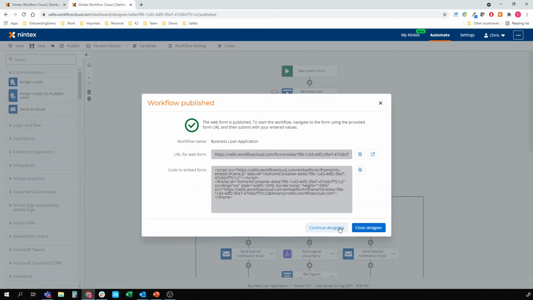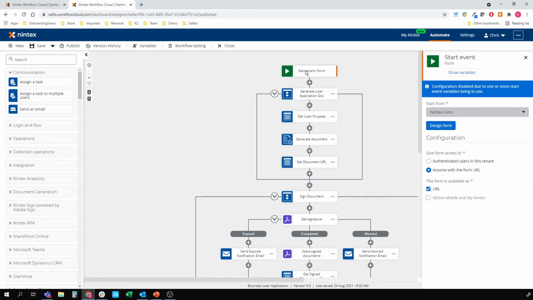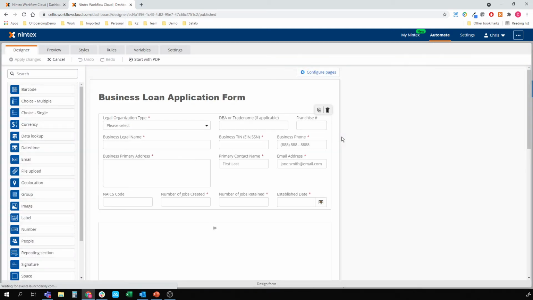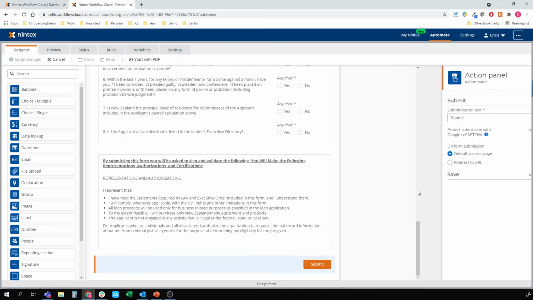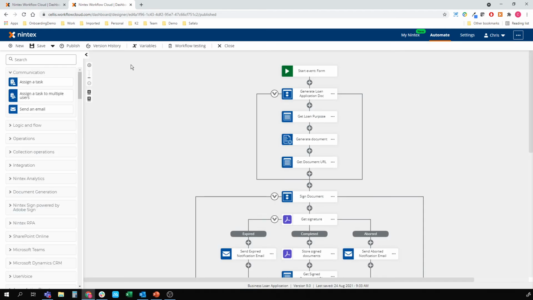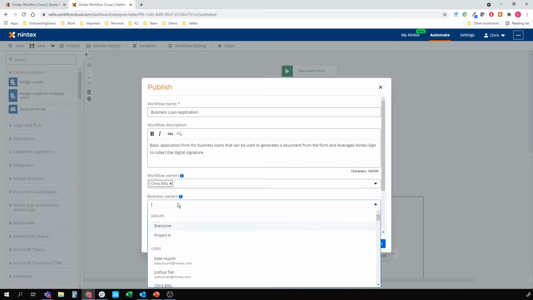So I'm in a workflow here, and I'm going to edit this workflow just so I can show you one way of adding a business owner. And what I'm going to do is add the redirect. So in my business loan application form, I'm going to redirect to My Nintex on submit, apply changes, and let's publish this form. You'll see now I have a new business owners area. So business owners can access workflow tracking in My Nintex and view all instances of the workflow. So I'm going to add myself as a business owner.